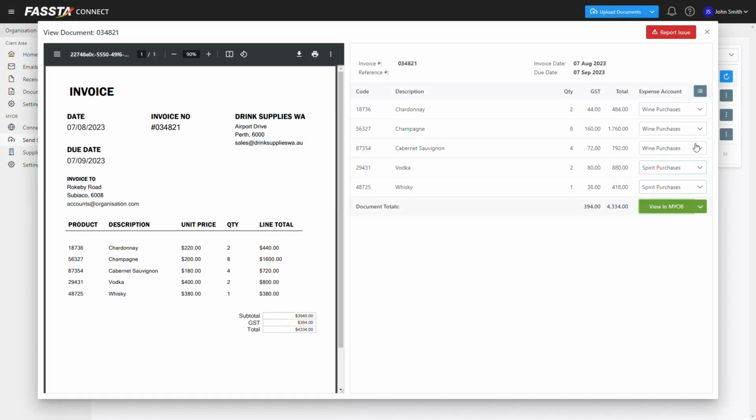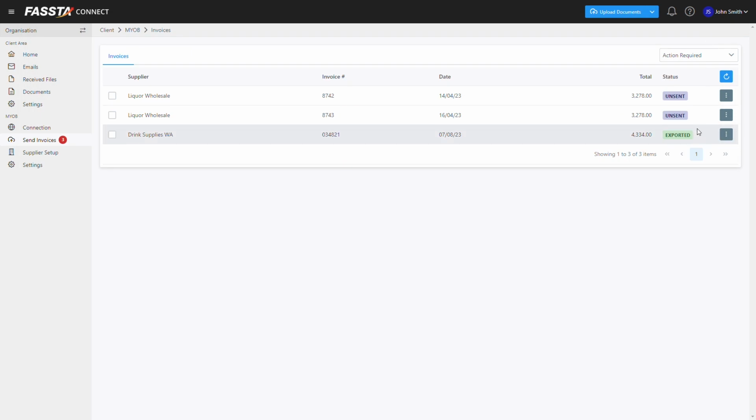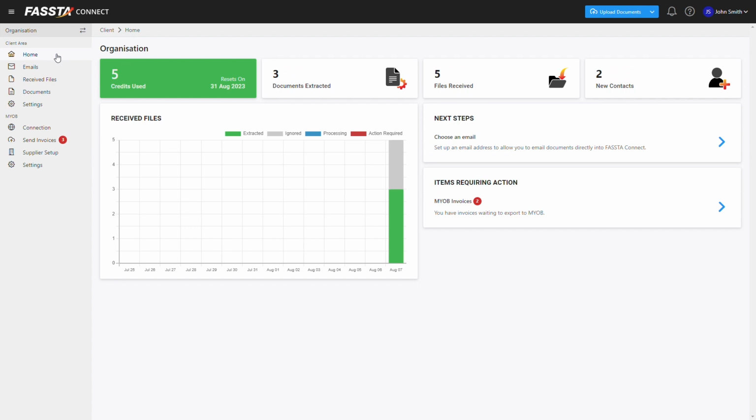The status of your extracted files is highlighted on the right side of each line. To filter these files, use the drop-down above. Any extracted files that require action will display on your dashboard for quick access. Connecting MYOB and setting up autosend can automate your invoicing process and eliminate the need for manual data entry.